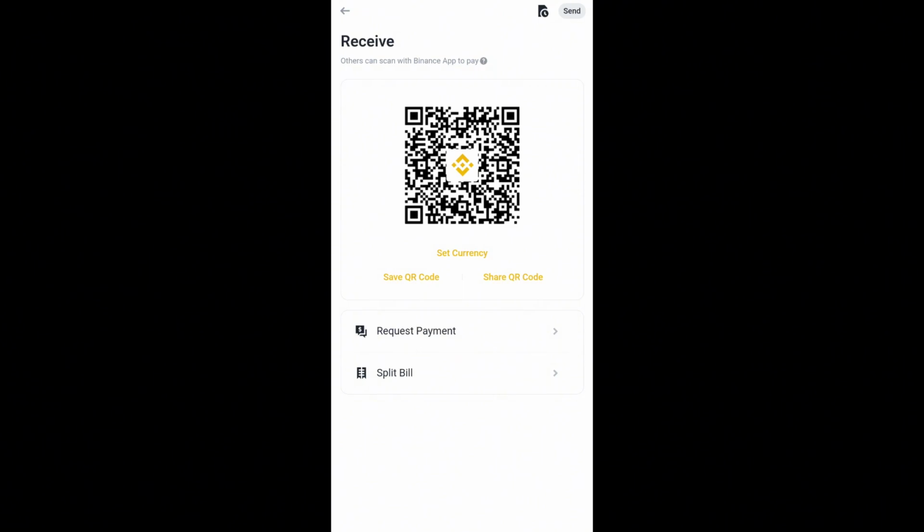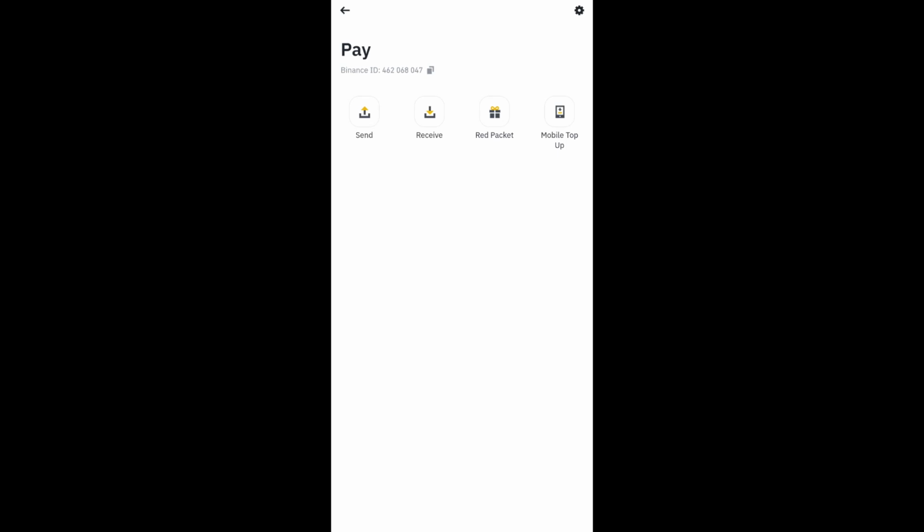But before, you could find that here on the receive section, at the bottom of the QR code. So now you will find it at the bottom of this pay word, which is your Binance ID. So that's it. That's how you can find your pay ID or Binance ID on your Binance app.